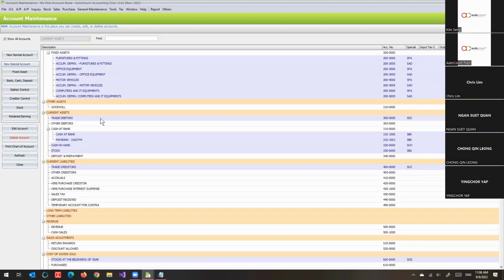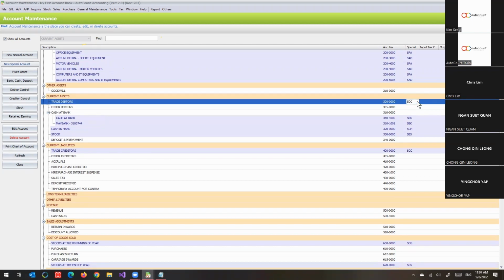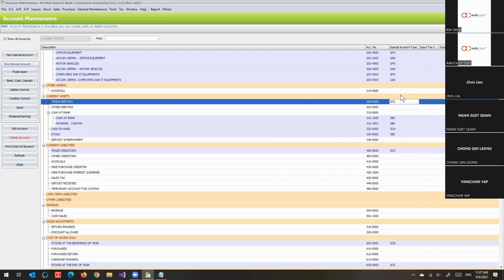Data control, in simple terms for a layman like me, is a group of customers. So this data control is like a group of customers. Sometimes we want to categorize different groups of customers, like saying this is one of the data control accounts. Now we learn how to look at the special account type. This special account type is SDC.